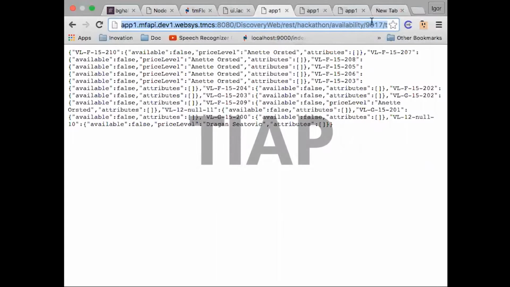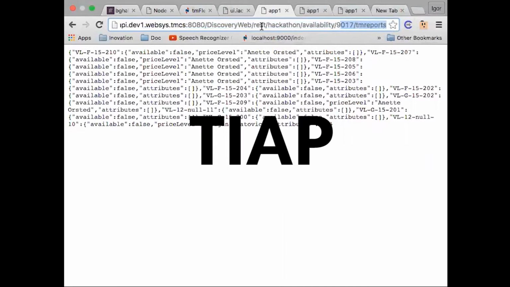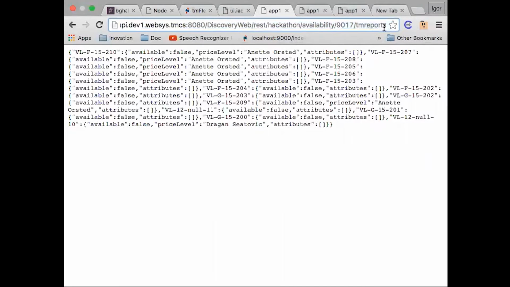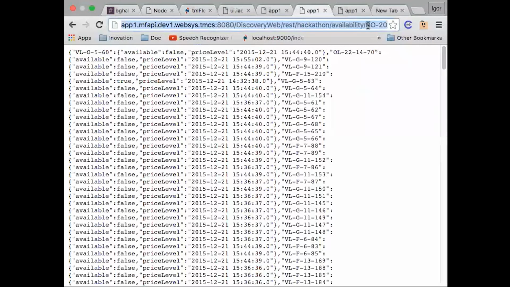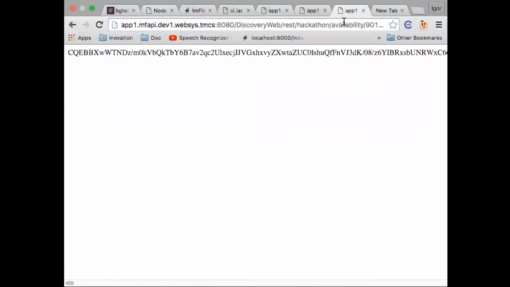So they build services to call to get the availability file from TM reports. It's a JSON file that we are getting. Also, there is one for IAC. And also there is one for TM Flex, which is actually using a MicroFlex format. So we have three products here and three different availability files.